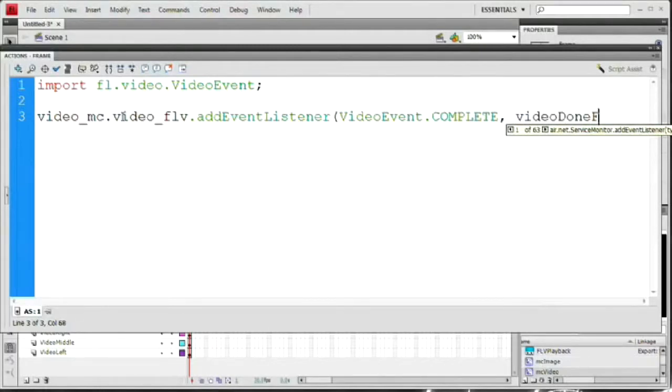All right, we need to create that function, close parenthesis, semicolon. This function is going to be very simple, and we're only going to need to create one function for all of these video clips. So here's what we're going to do.